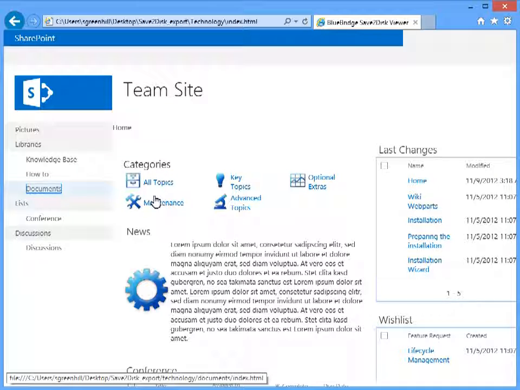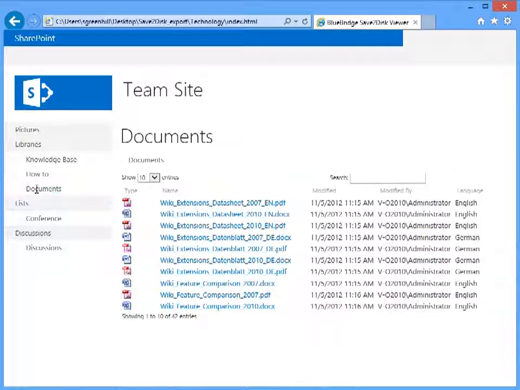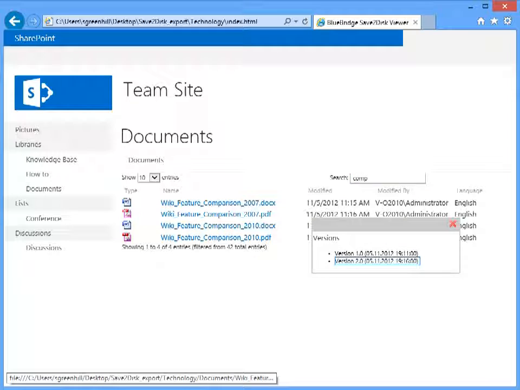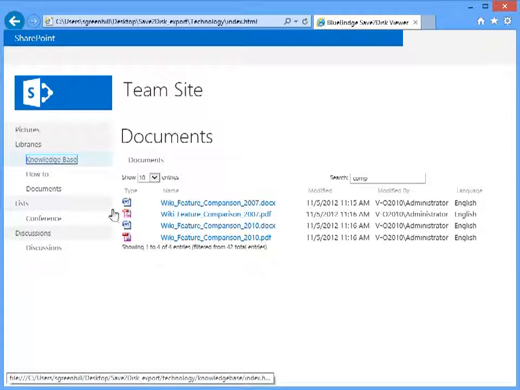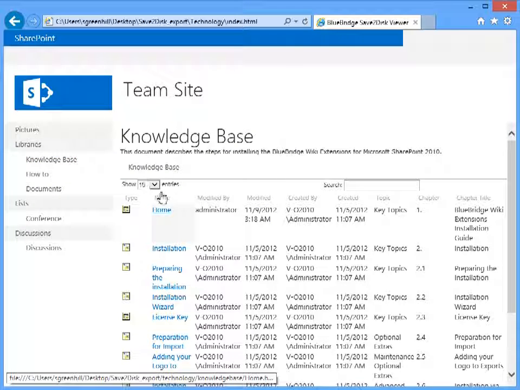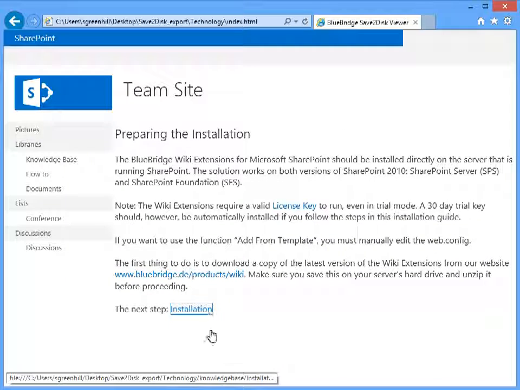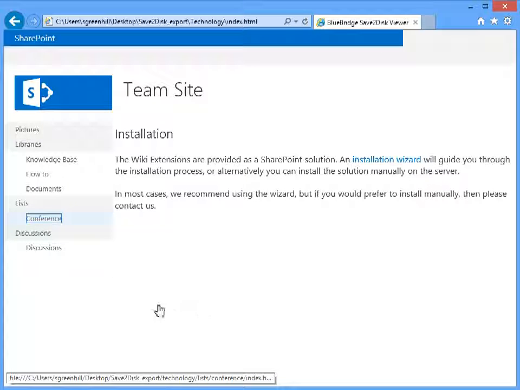Click on Documents to open the document library. In larger document libraries, you might want to use the filter to drill down and find the documents you need. And if you chose to preserve the version history, you can open older versions of files directly from the library. Save2Disk also supports wikis, and of course lists.